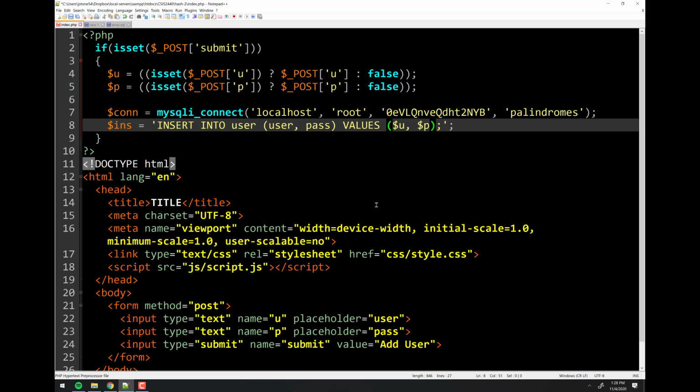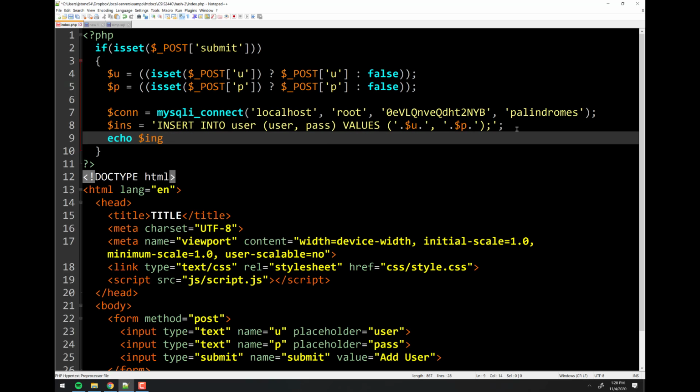We'll start there, and we'll do the old trick, quote, dot, dot, quote, and we'll put that there, quote, dot, dot, quote, and we'll put that there. That's still a problem though. You are correct, we need to do that, but there's one more thing missing. Let's test it, okay? I'm just gonna echo that out, echo the insert statement right here.